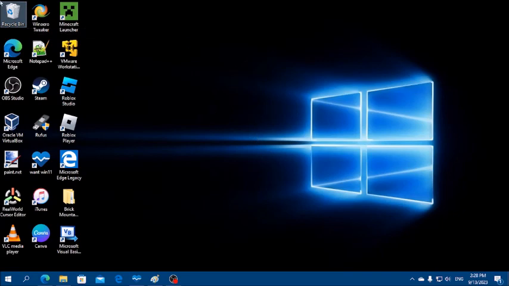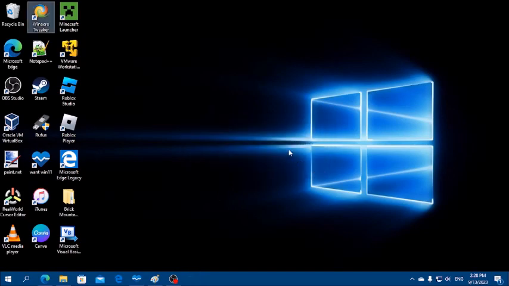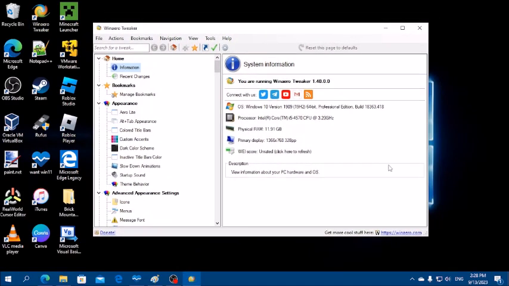Checking out Winaero Tweaker, a little piece of software that allows you to modify your Windows version. As you can see, I've never run this software before, so it's giving me this little copyright notice so that I don't decompile it. No. I'll check out the 1.55 page for sure. But well, you can see it gives you a bit of information about your system.